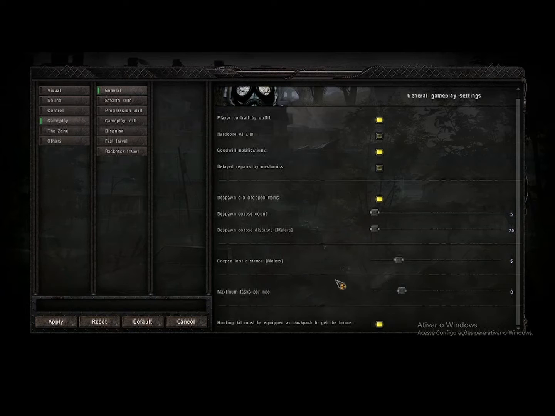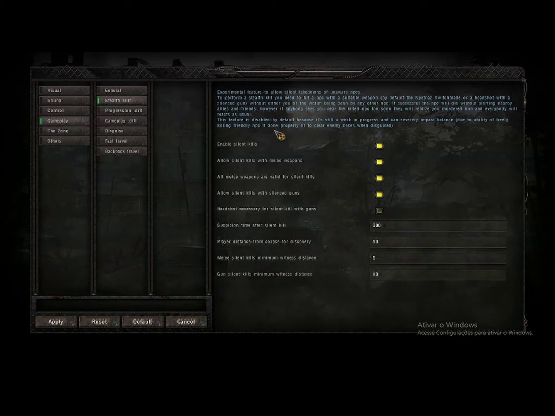And a few other ones where you can choose the amount of tasks that you have per NPC. It's up to you as well to decide. Here you have the stealth one, which makes the gameplay more interesting.